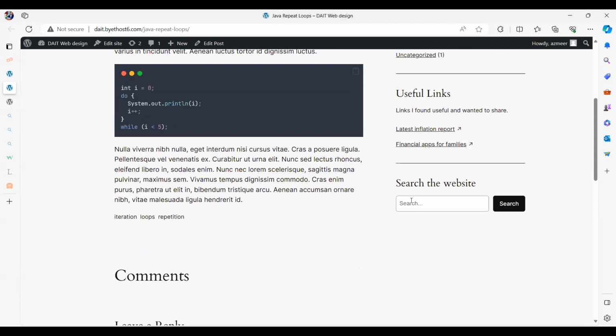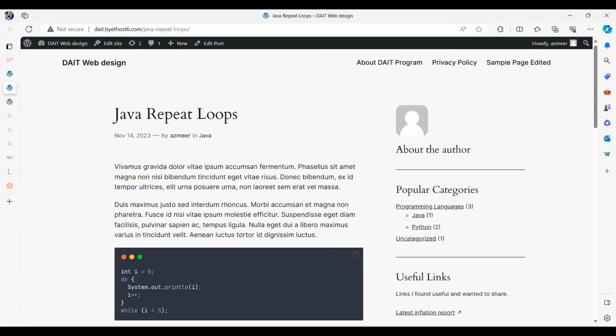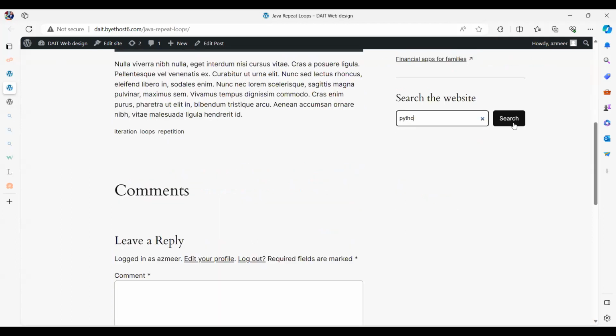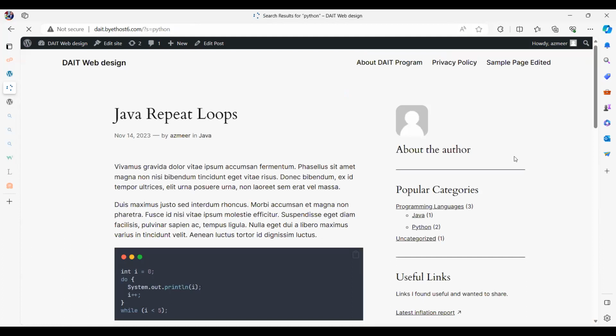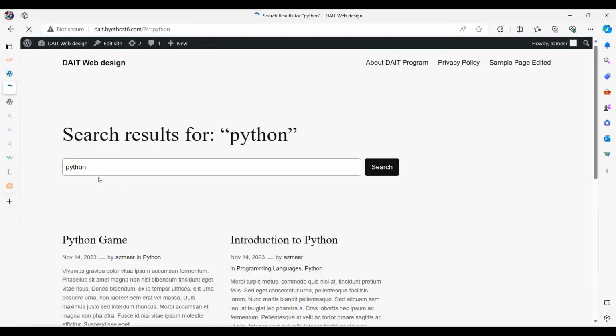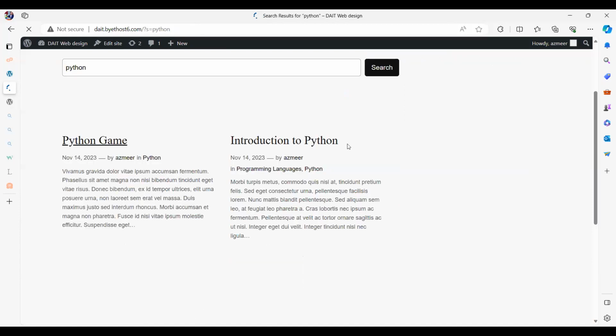So you can search things in here. So while I'm in Java, let's type Python and say, show me the Python articles. Now, imagine doing this with your HTML. Impossible, right? You can't do that. But with this WordPress, it is possible. Now, see, search result for Python. This is what I searched for, and I have a Python game and an introduction to Python.